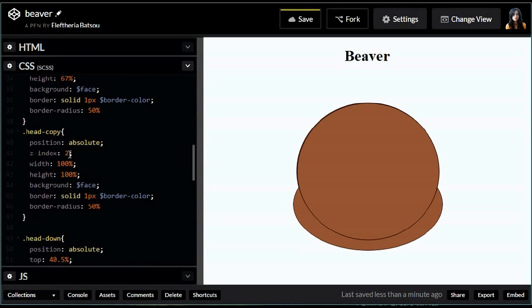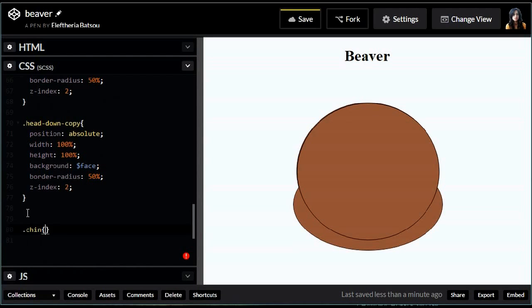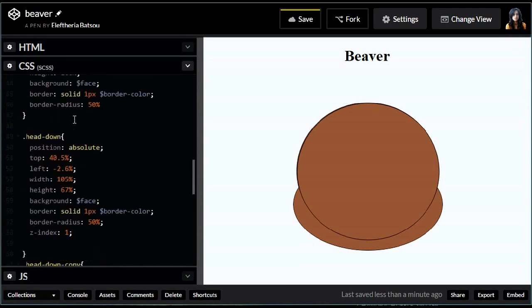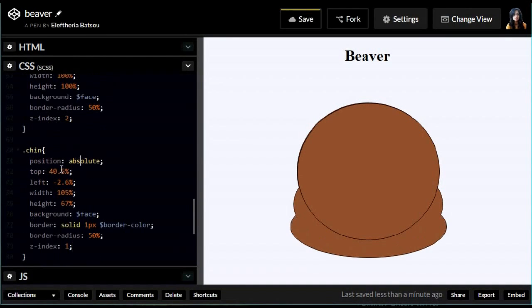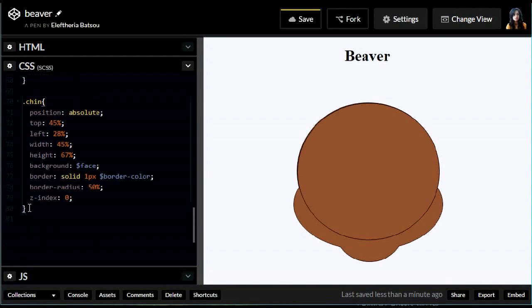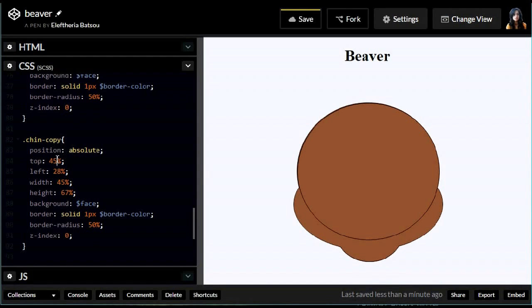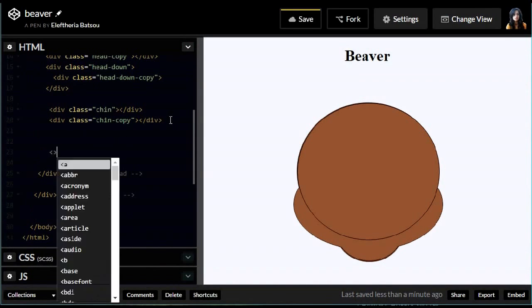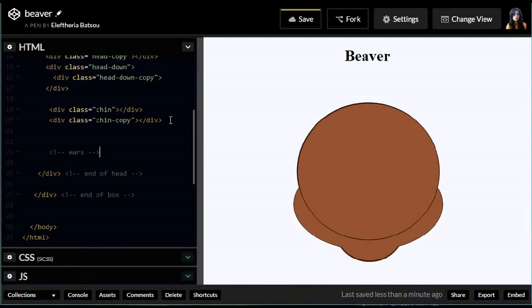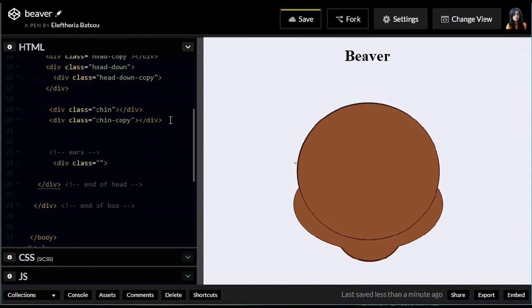Okay, and now I think I'm gonna do the chin. Pretty much all you have to do is copy paste what you wrote earlier and then adjust the properties, and also be aware of the z-index. Okay, that's it. Now let's continue with the ears.